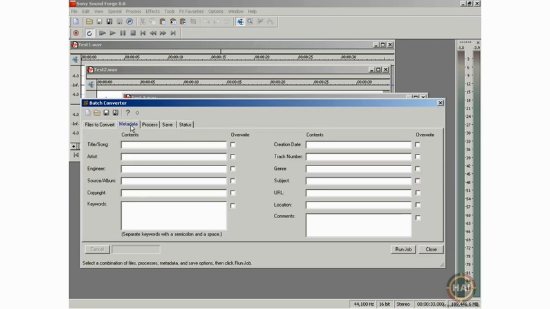Next tab over is metadata, and you can add in whatever information you want on the particular song, or a global amount of information that you want to apply to all of the files that you're going to process. Now, the interesting thing here is that you have the ability to overwrite. So if there is a file that you're working on here in the batch converter that already has metadata in it, then you can go ahead and choose to overwrite it or be appended to. So you have some choices there.